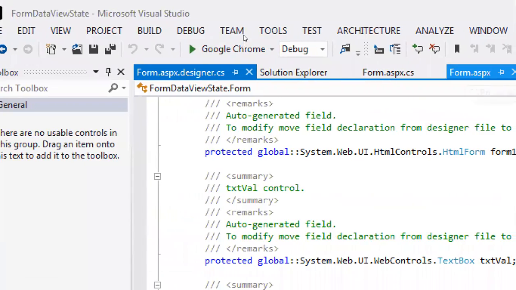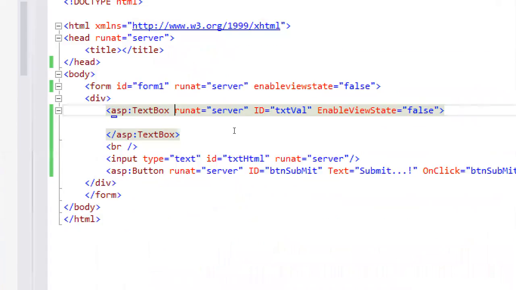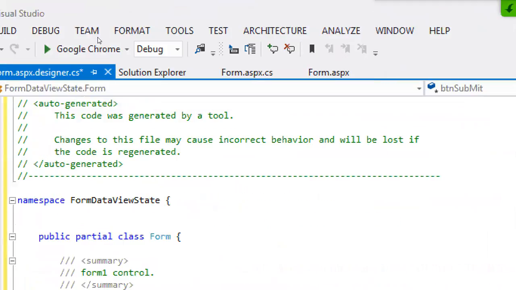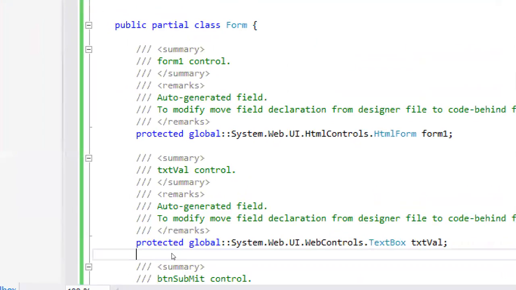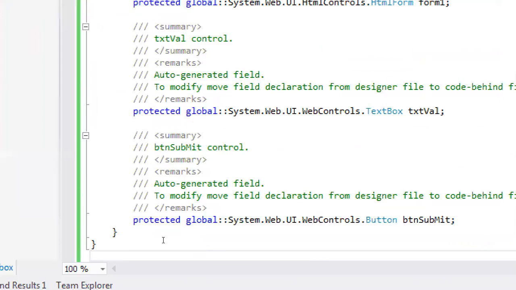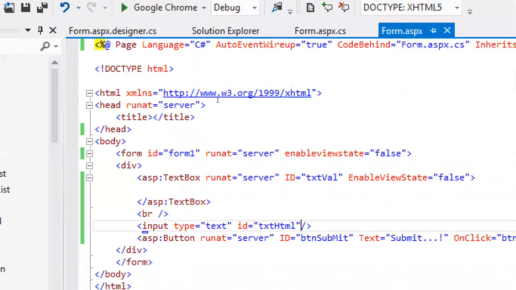Here I'm going to the page again, and I'm removing the runat equal to server and saving the form, and going to the designer view. In the designer view, this is the form control. This is the text value and button only. We are not seeing that control. So whenever we are making the control a server control, then by default the framework will write the code for us in the designer file.